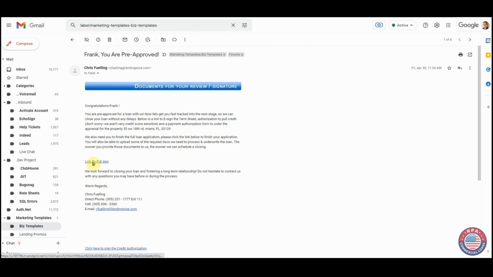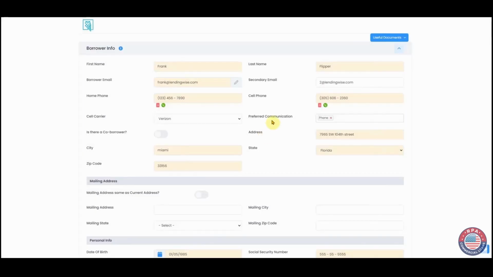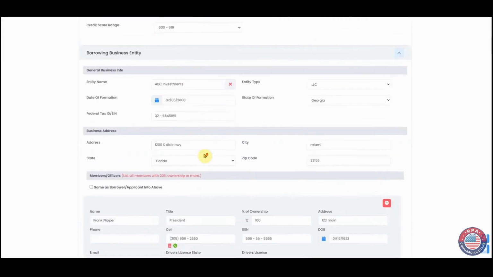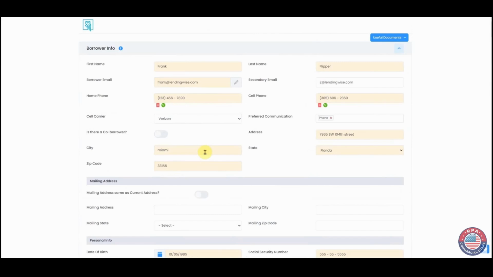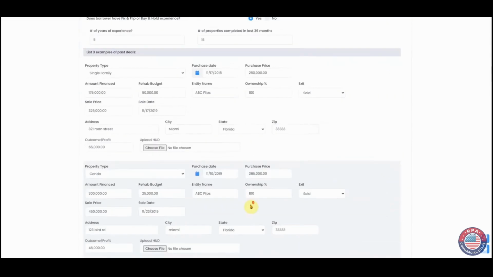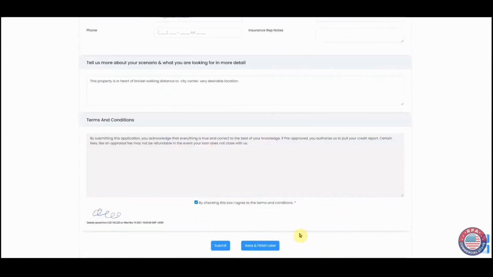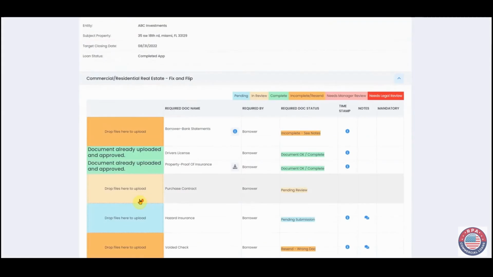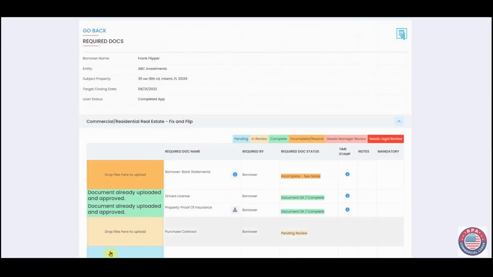And they can click on that link to the full app, and now they're able to fill out the very fine details of the loan application level. And this can go to the borrower as well. They can upload it. And when I submit this information, it also is going to ask for the required docs. So here's all the required docs that need to be uploaded for this file. So I'm a broker or loan officer, filling out the loan application and uploading all the docs.